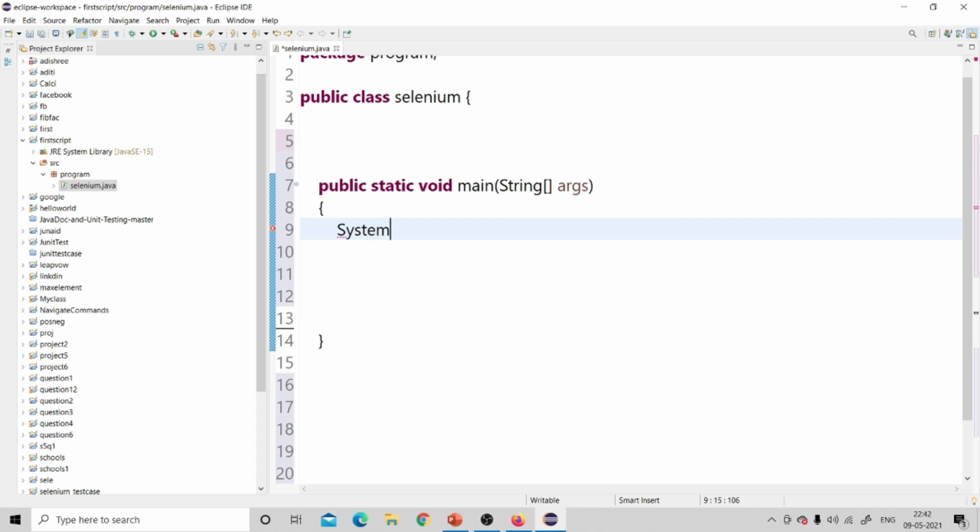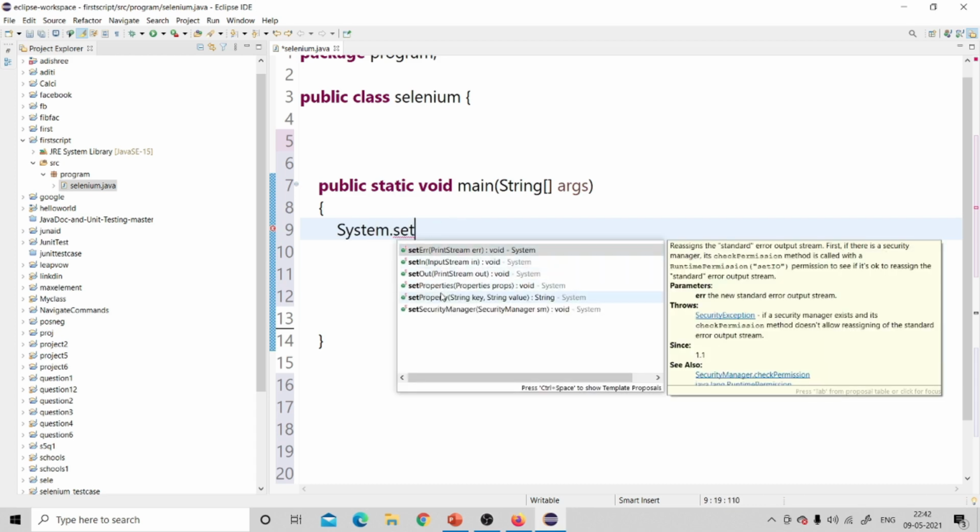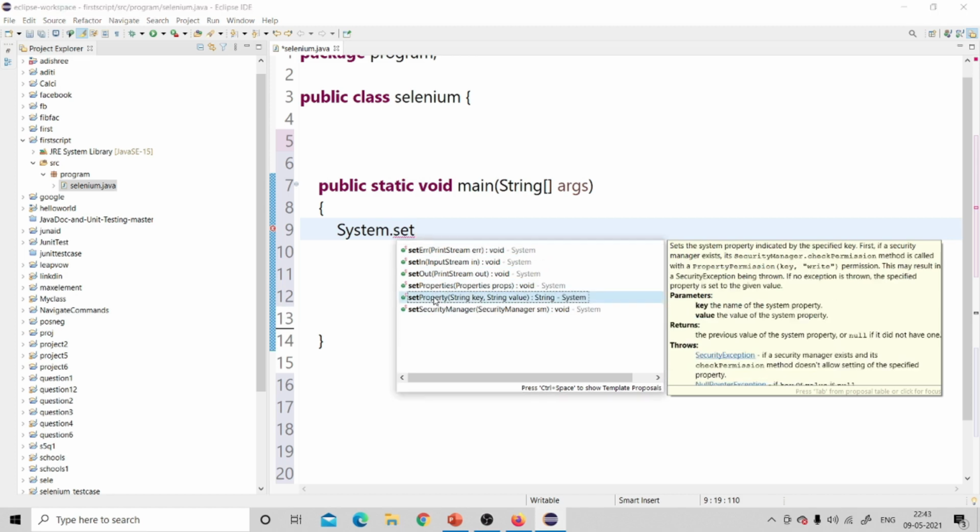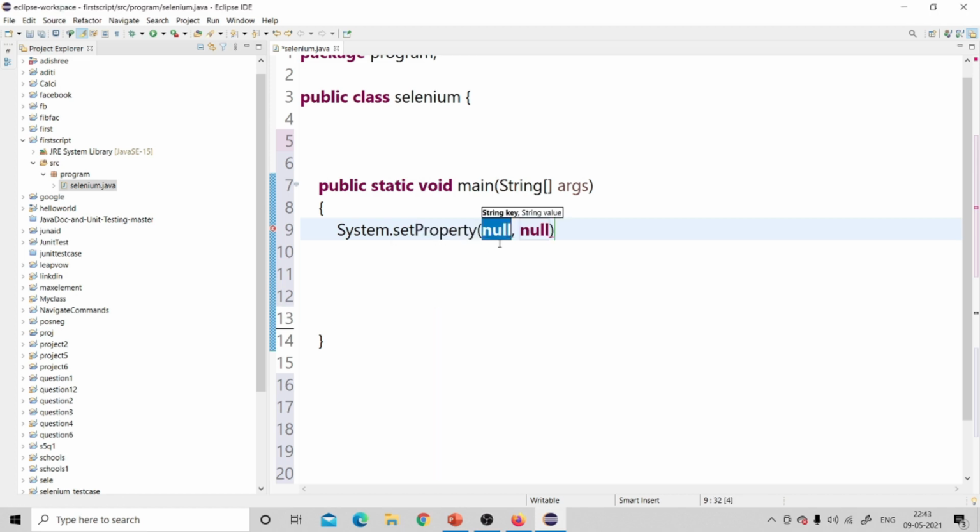Using system dot. You can see the option over here. Automatically when you write the initials of the method, you will get the method names over here in the drop down. So we have to use the set property. So just enter. Automatically it will come. So now we have to set the Chrome driver. To write over here WebDriver dot Chrome dot driver. So we are using the WebDriver, that is a Chrome driver, in order to open Chrome browser from the Eclipse.